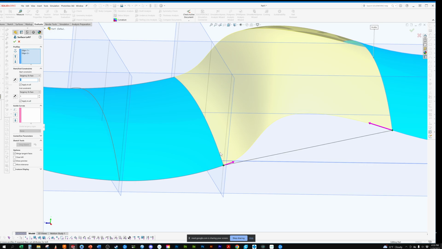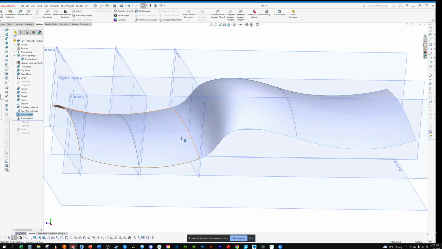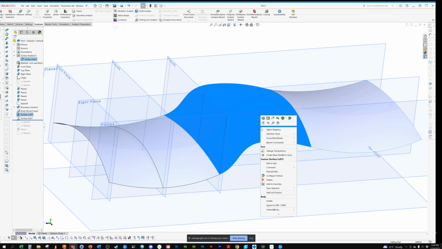Now, I could come in and draw this as a sketch and loft it between the sketch. That would give me a little bit more control over things. I can also come in and use curvature to face, and we haven't really gotten much into curvature because I still want to just play with the different tools within the surfacing before we dive too deep into that.